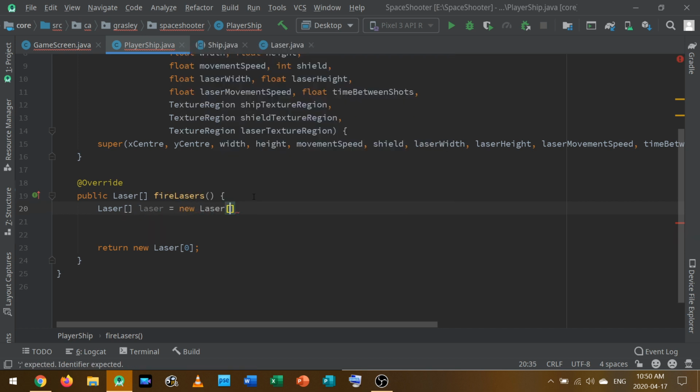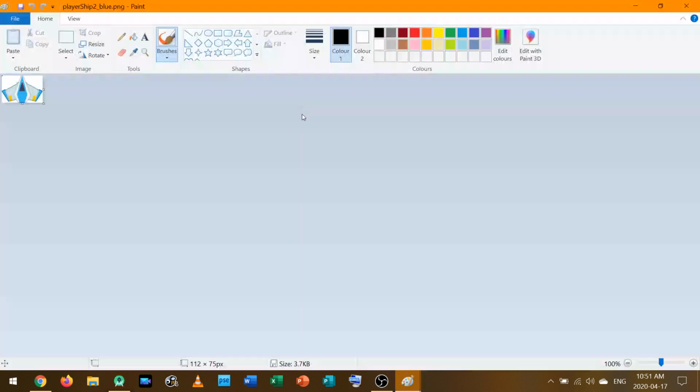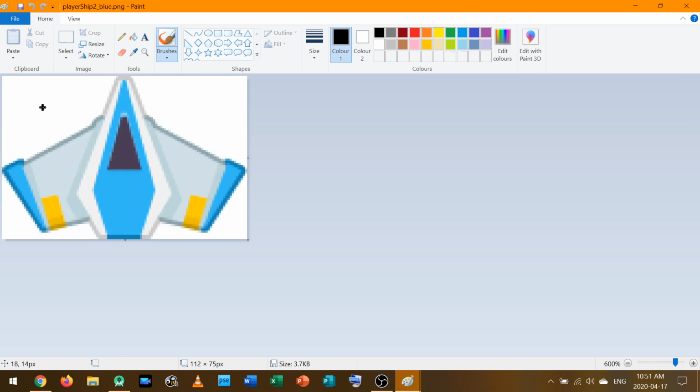A new laser array. I have to say how big to make it, and for my player ship, I want to make 2 laser objects at a time, one coming out of each side. So let me load that picture up on the screen so you can see it. Okay, so I went back to my original PNG files to look at the player ship.